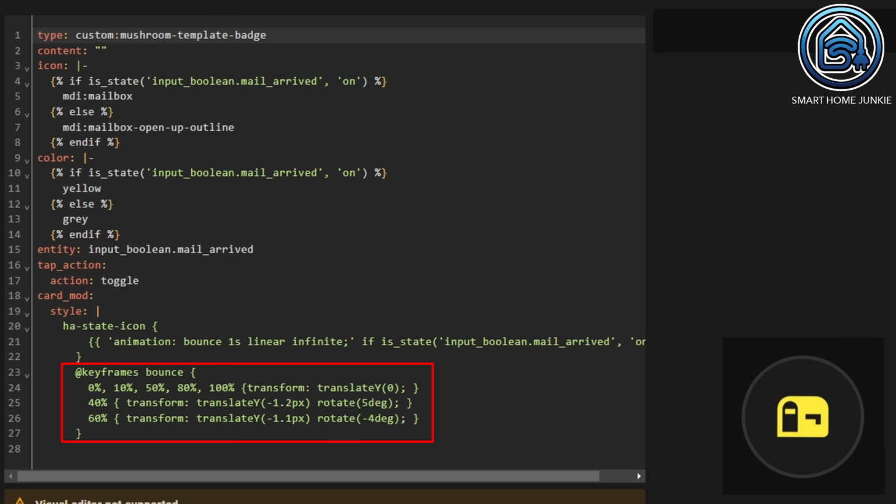The keyframes for the bounce animation are set so that the icon jumps up and down on the y-axis and rotates a little bit simultaneously.